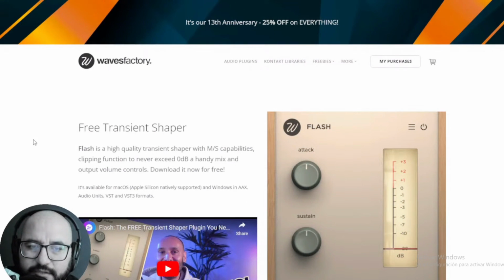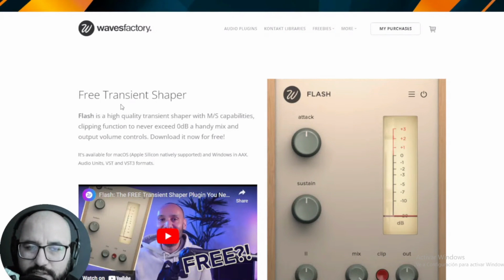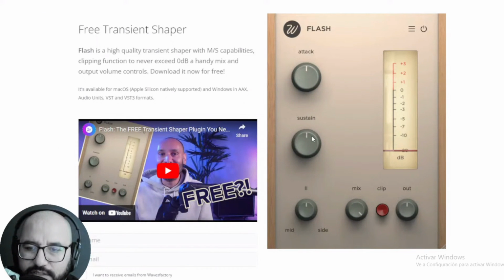By Waves Factory, not Waves Audio, right? This is another company. Waves Factory released this transient shaper called Flash with attack, sustain, and the cool thing is that it has a mid-side functionality, so you can change the attack and sustain of the mid image of the center of your mix, or of the sides as well. So pretty cool and pretty interesting, that function.